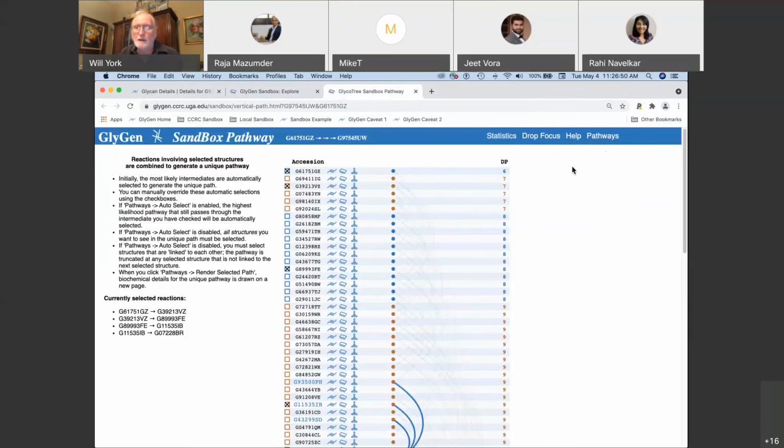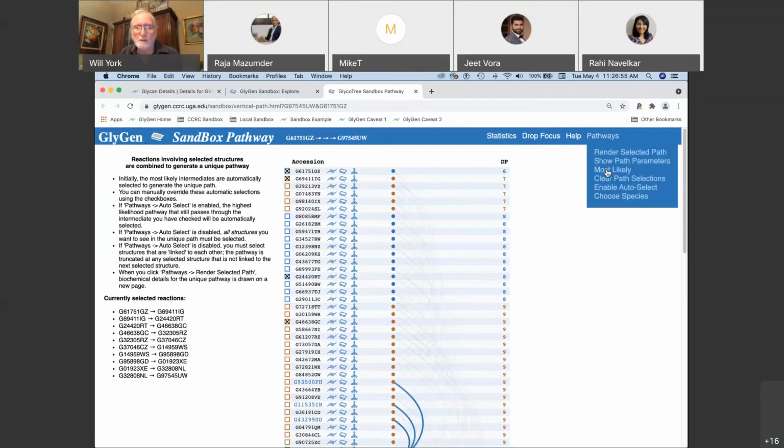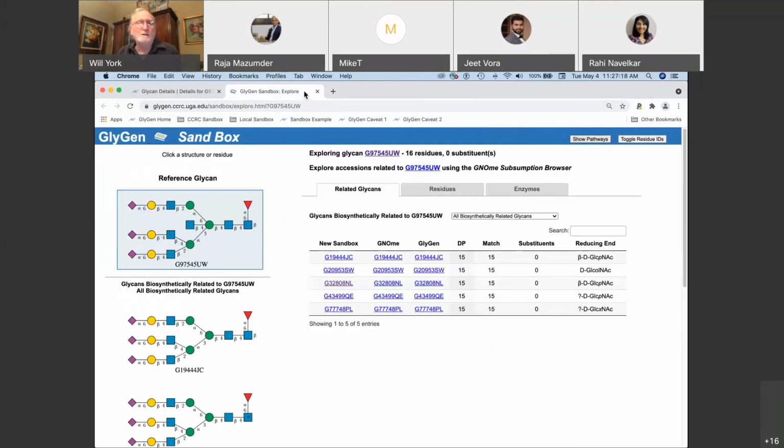And so now I can say, well, I didn't really mean that. I'd rather go back to the most likely pathway. So that's basically the state of the pathway sandbox right now, for enabling people to look at biosynthetic pathways. In this case, it's limited to N glycans, but obviously, we're going to apply this to O glycans and everywhere we can. Okay, so that's a good overview.